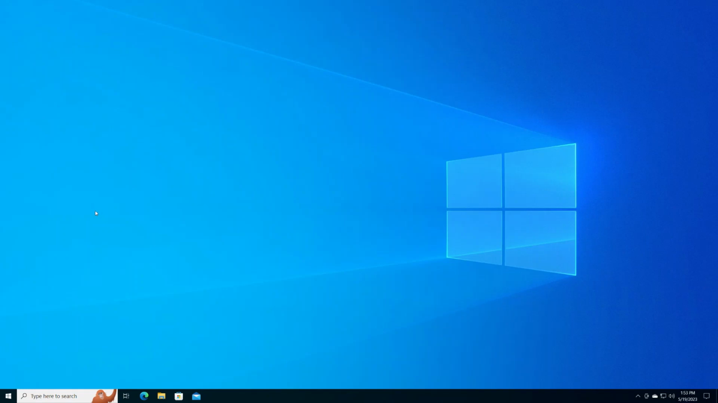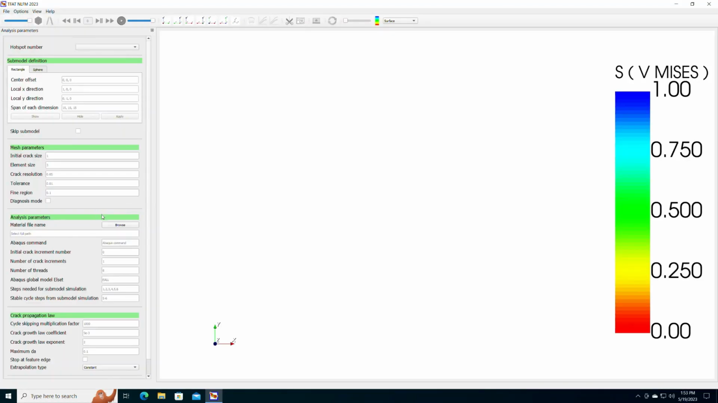So we start TFAT NLFM. Just wait for it to show up. Here's the main window of the application. As you can see here, we have the parameters that you can set. This is the viewport, and some shortcut buttons.